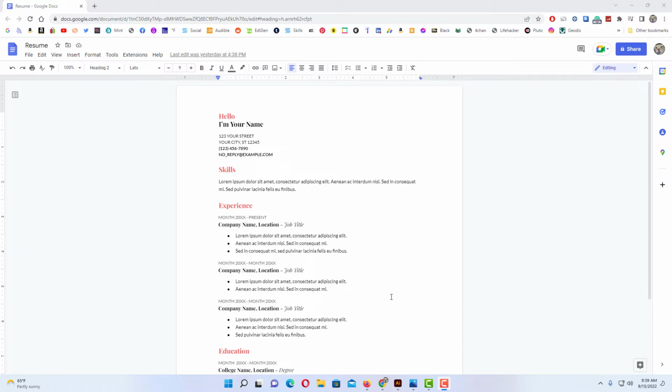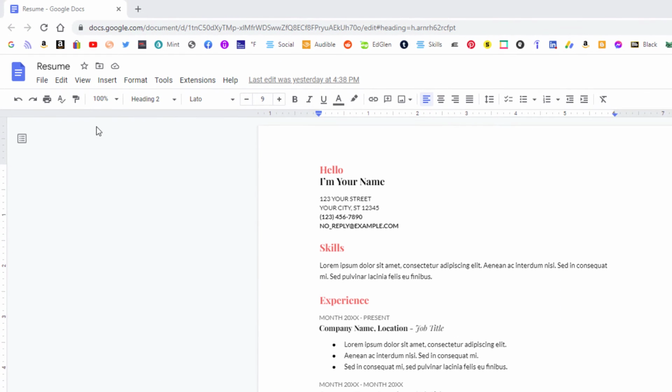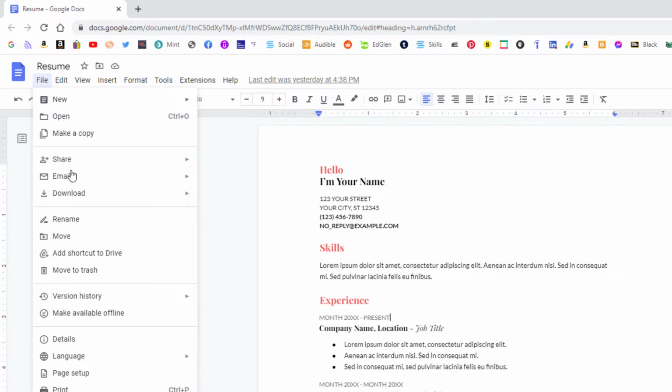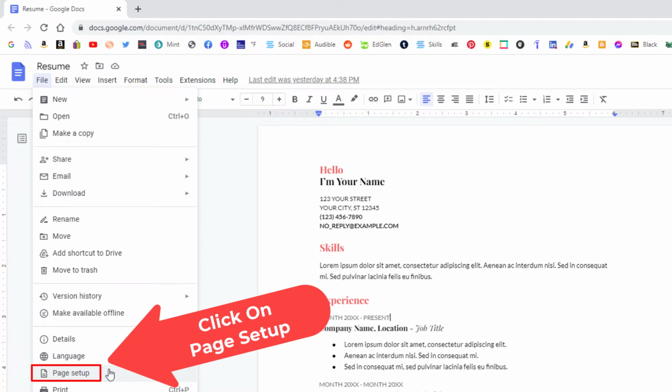To change your page color in Google Docs, first thing you want to do is go up to the File tab in the upper left-hand corner. You want to click on that. Then you want to go down to where it says Page Setup and click on that.